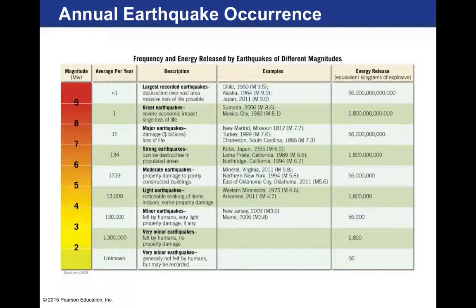Here's a magnitude scale giving you an idea about annual earthquake occurrences. We have less than 1 a year, which means it doesn't happen every year, something above a 9. And we have about 1 that lies between 8 and 9, and that very rarely occurs in a zone that's populated, but it does happen. There's an example of it happening in 2006 in Sumatra, and then in Mexico City in 1980. And then you have more and more of these earthquakes as you go lower in the scale. You can see that even New Jersey felt an earthquake of magnitude 3.0 in 2009.